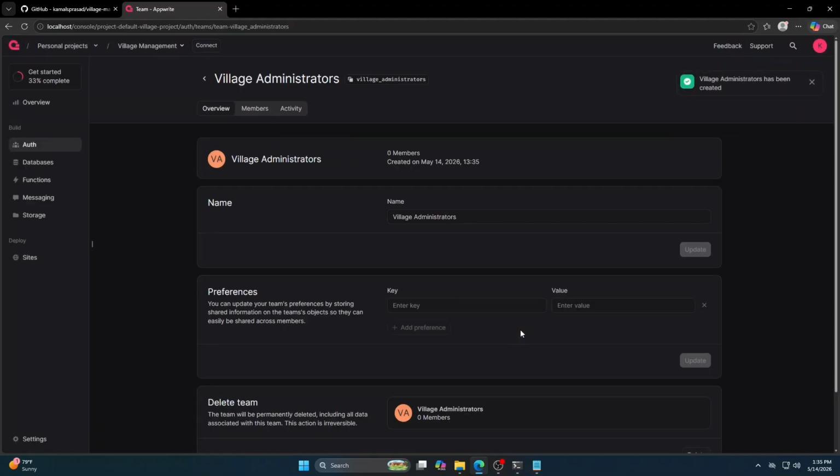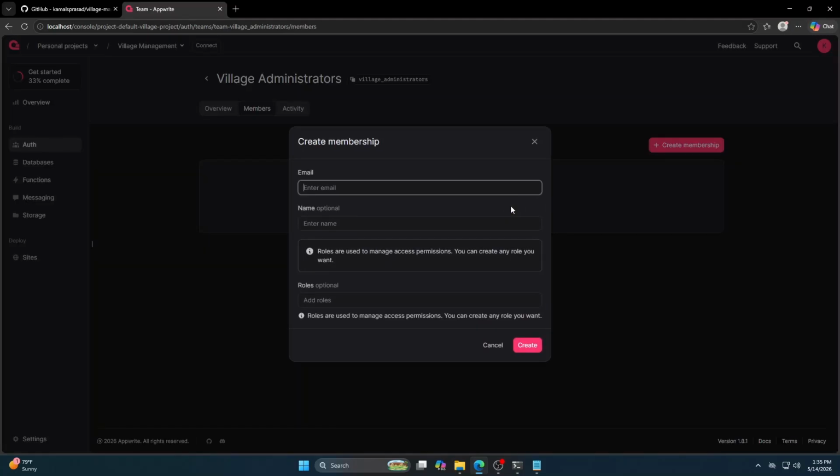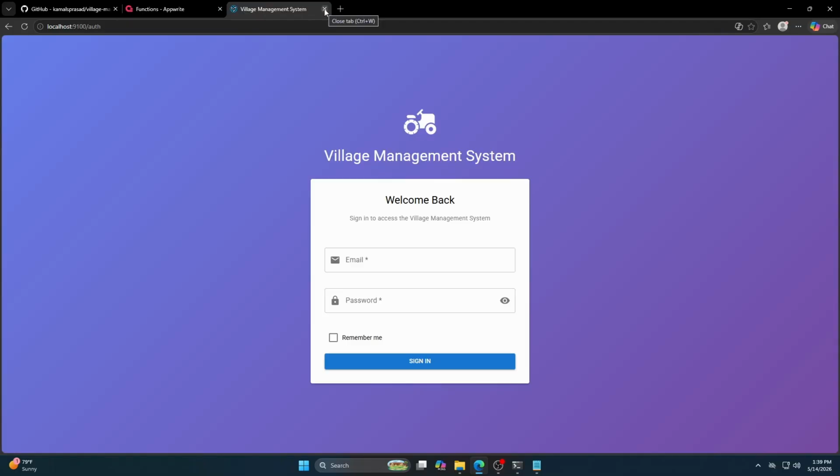Click Create. In the Village Administrators team settings, click on Members, then click on Create Membership. Type in the email address for the app administrator that you created earlier. Click Create. Return to the browser where the app is running. You may have to log back in.